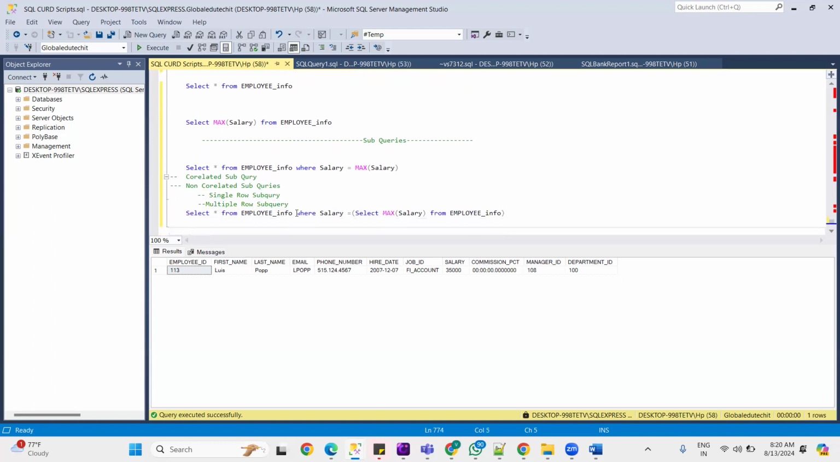Okay. So here now, select star from this sub query. Select max salary from this sub query. First, which one will execute? Now we have two queries. So first, which one will execute? First it will execute this subquery, and this subquery will return its value to the main query. First execute this one, then it returns this value to the main query. Okay, understood?